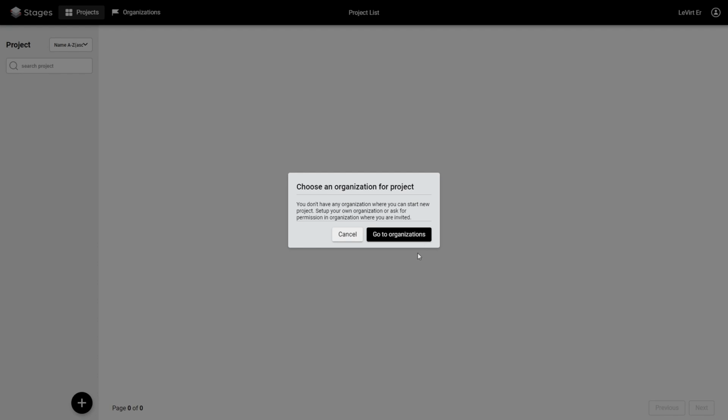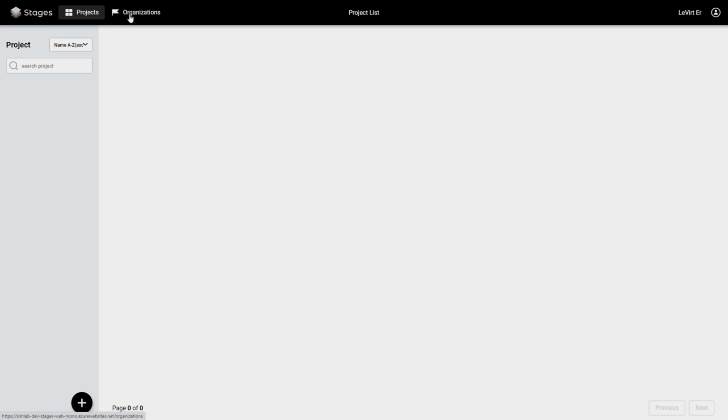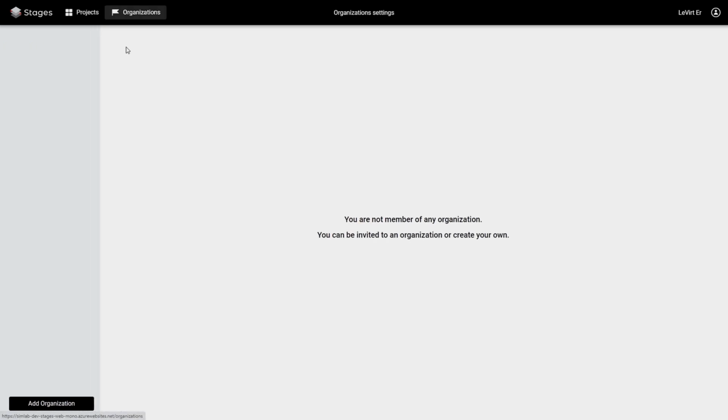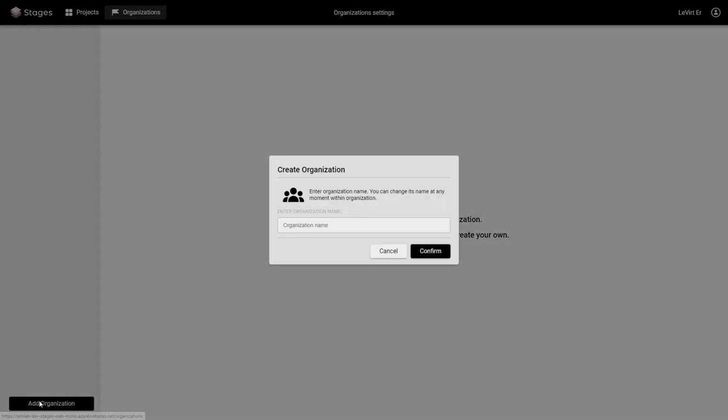We can either click on the Organizations button in the pop-up or click the Cancel button to close the pop-up, which I will do, then select Organizations in the top left menu bar. The Organization Management screen opens. We can click the Add Organization button on the bottom left of the screen to begin setup of our new organization. Let's give our new organization a name, then click the Confirm button to save.